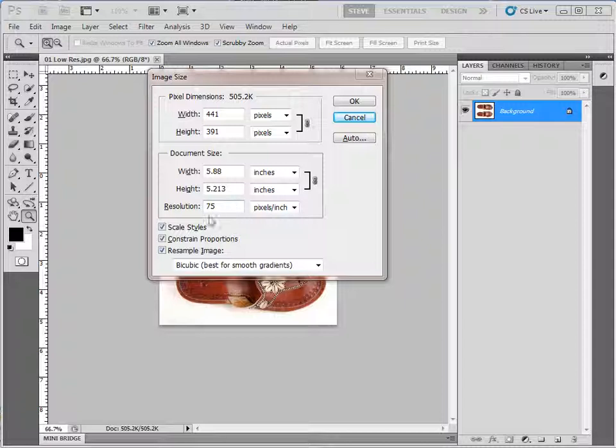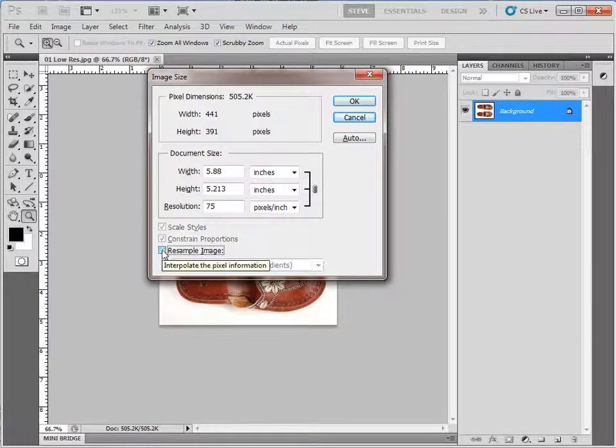To do that, we're going to have to turn off resample image. And before you do that, be sure that scale styles and constrain proportions is checked on, because if you turn it off, you'll see that you can no longer get to this. What constrain proportions does is make it so that if you enlarge the width, the height goes the same proportion. Otherwise, it would get stretched out of shape. And scale styles means that if you had a drop shadow on there, for example, when you scale it down, the drop shadow has to scale down as well. Or if you enlarge it, the drop shadow has to enlarge as well.